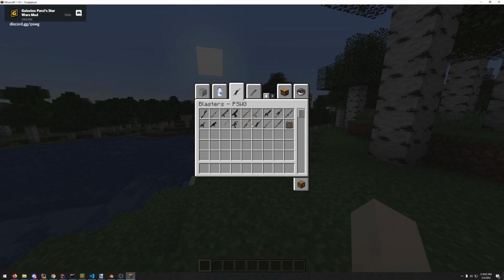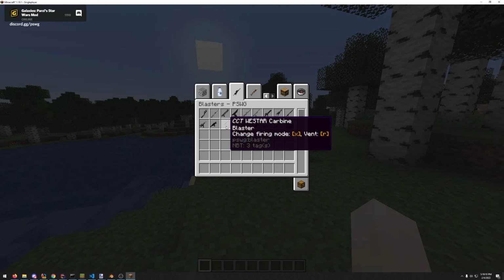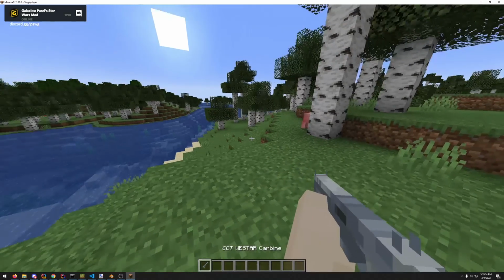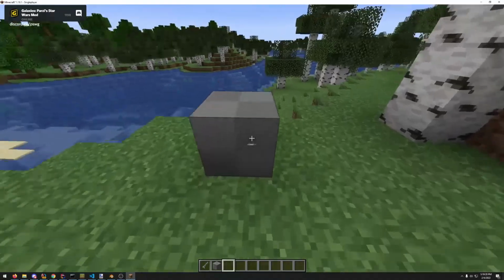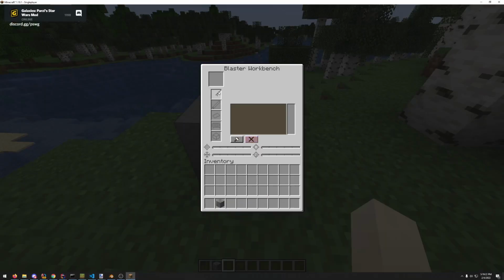So if we go to blasters, we now see that we have our CCT Westar Carbine, which is the blaster that we have just added through all of the customization we've been doing today. So if we get a blaster workbench, we'll see that our Westar Carbine has, as we expect, the underbarrel, the scope, and the stock. And we can rotate it around and look at it however we want. There aren't any more attachments, so I'll just take all of them.